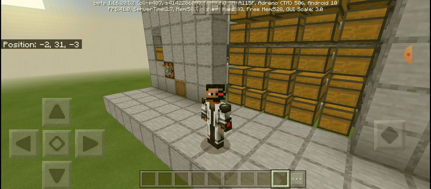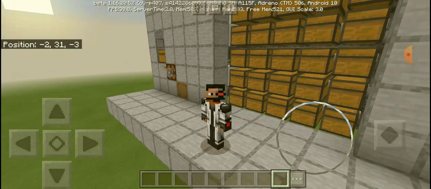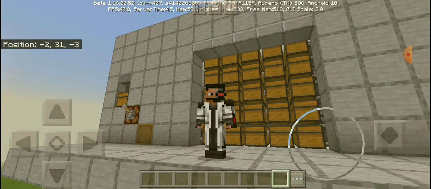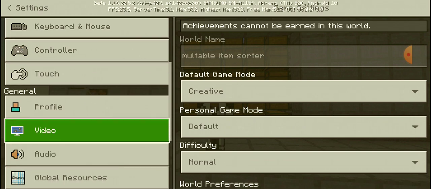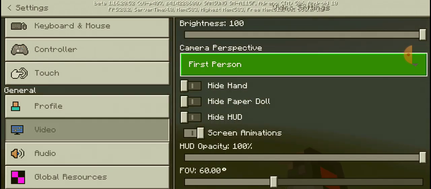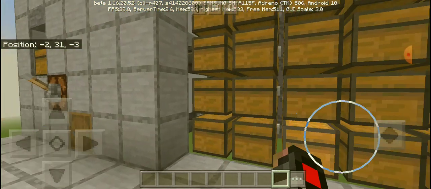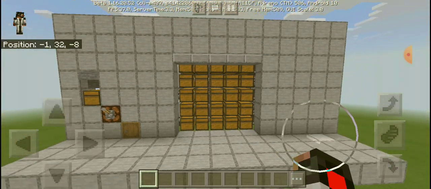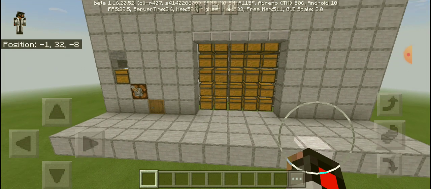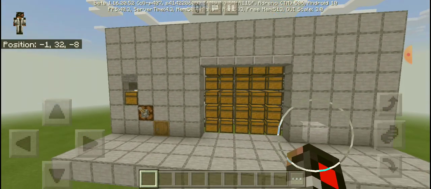Today is episode 29, and in today's episode I want to show all of you my multiple item sorters crystal contraption. So let's get right into it. Let me get to first person perspective. Now, this design right here is very unique compared to a lot of designs out there.